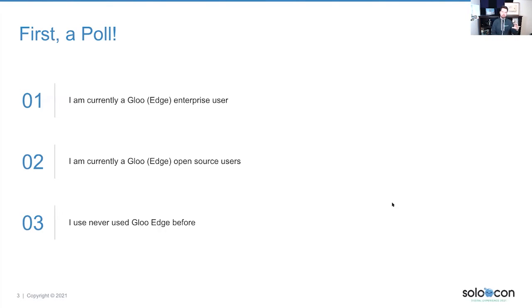First, I wanted to start with a poll. I'll give you a few seconds to fill this out. I just want to get a sense of who's in the audience. So first, if you're currently a Gloo enterprise user, let us know. If you're currently an open source user, I'd like to know that as well. Or if you've never used Gloo before, that's all right. I'd like to hear that as well. I'll give you a few seconds, and this is pre-recorded, so my surprise is going to be completely affected. Oh, wow. That's very interesting results. Thank you for that. Okay, to move on.